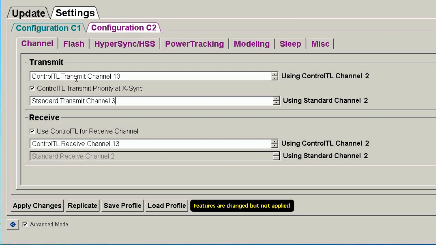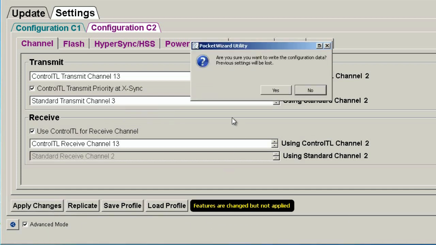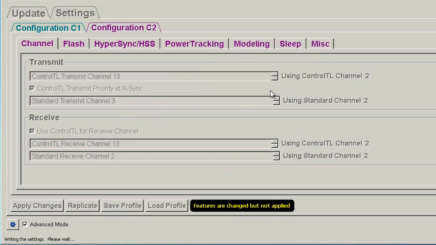And when it comes to my ControlTL units, one would be on channel 7 and the other one would be on channel 13. And the important thing to remember is that you have your receivers set to the same channel as your transmitters, even though they are two physically different units. So let's write this out. I'm going to apply this and click yes.